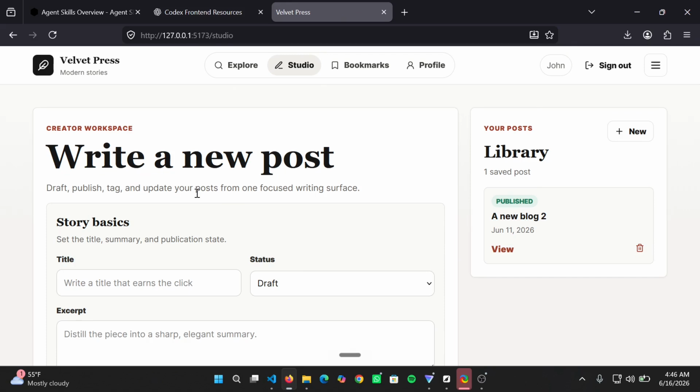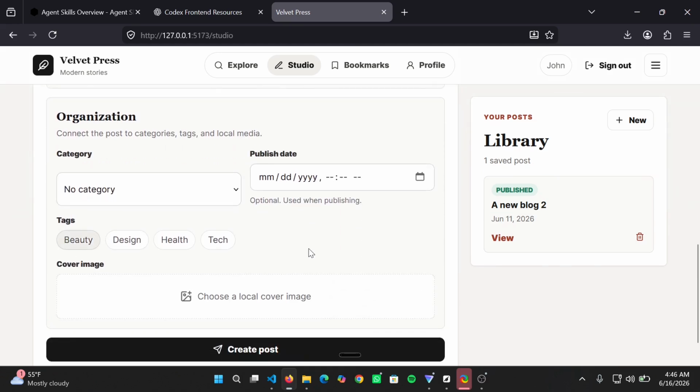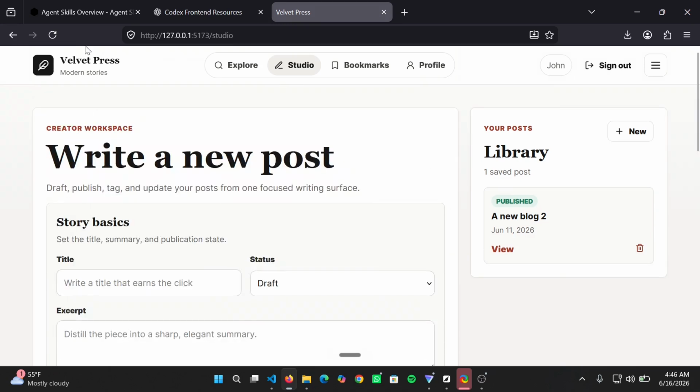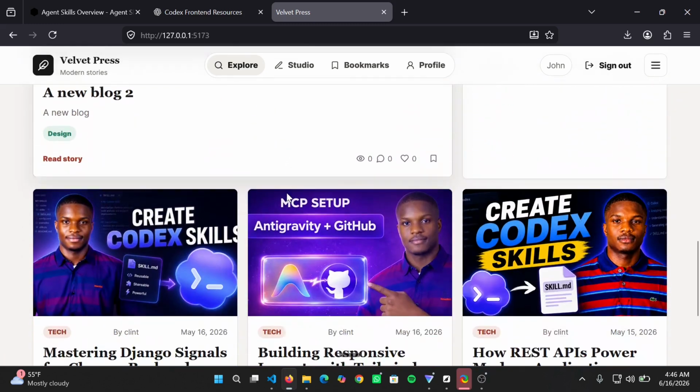This looks clean. It does not look like an AI website. It looks good. It's not giving that AI-ish vibe. There are no gradients, no purple stuff. I'm pleased with it. I like it.